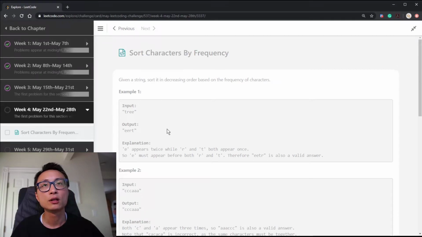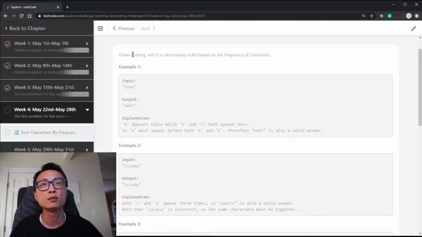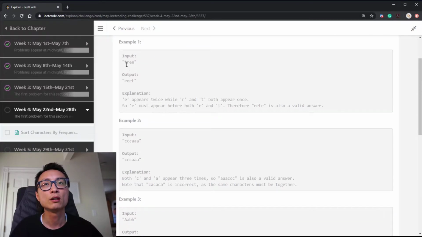Hey, hello there. So today's LeetCode challenge question is Sort Characters by Frequency. We have an input string and we need to sort this string in descending order based on the frequencies of the characters.